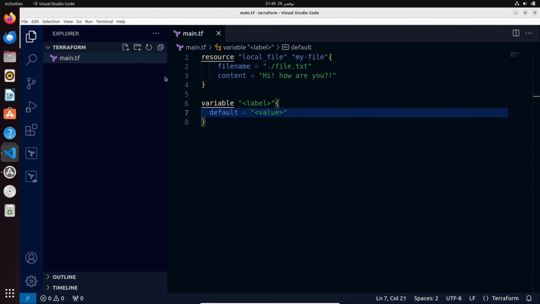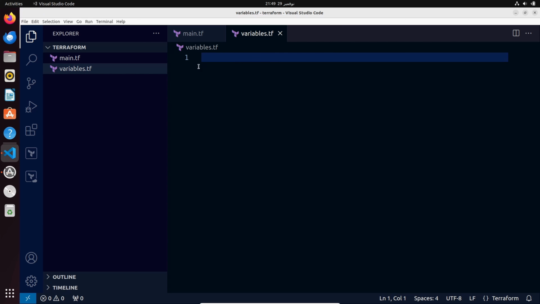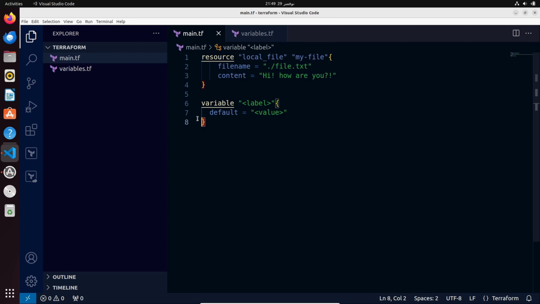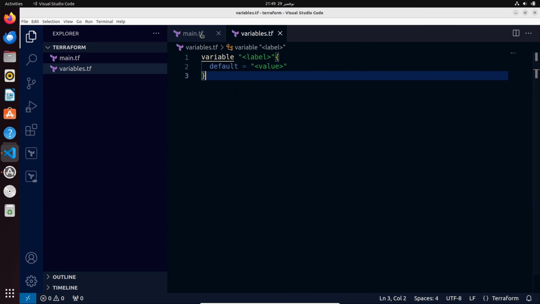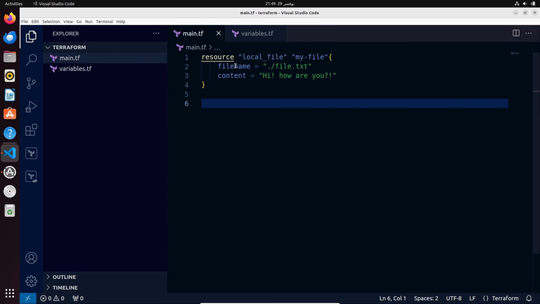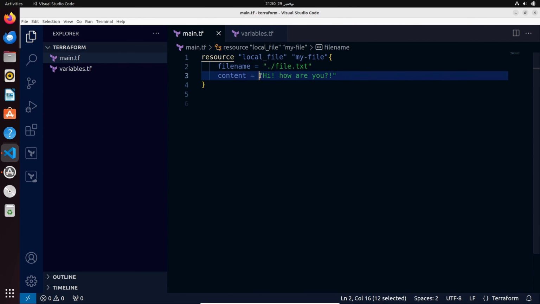Okay, so here we will add a new file and we will call it variables.tf, and here we will declare our input variables. So let's take this block of code and put it here in the variables.tf. Here we will declare two input variables, one called filename to store this value, and another called content for this value.